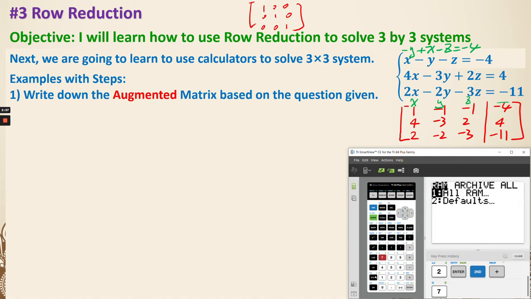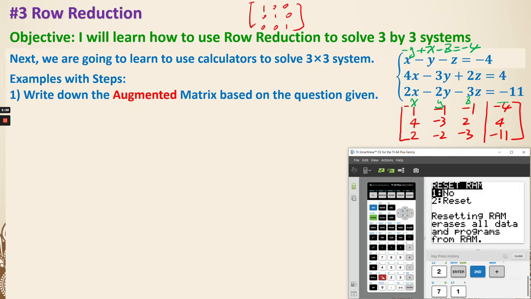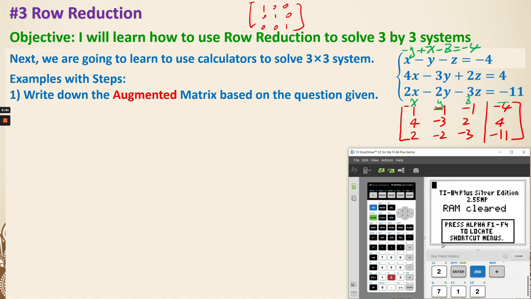And then we're going to click our RAM. Then we're going to reset. That's going to clear our calculator so nothing is going to be left on there. Everything is back to the original setting. Now let's get to the steps.